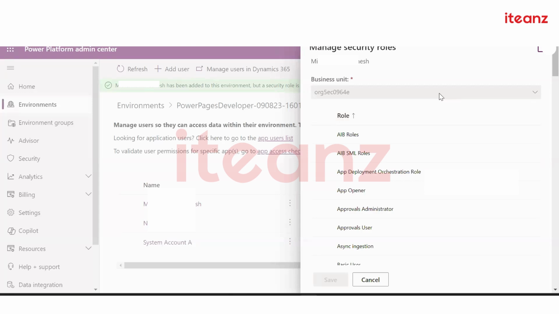Okay, this is a single selection. So every user will be in a single business unit. I will come to what business unit it is, but as of now, just understand every user has to be in some business unit. Here, the user is in the parent business unit.